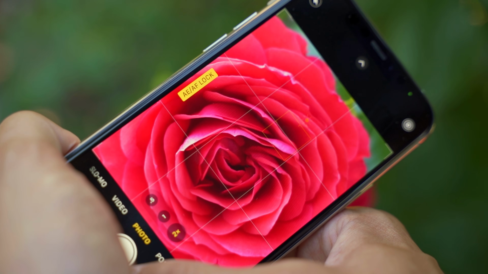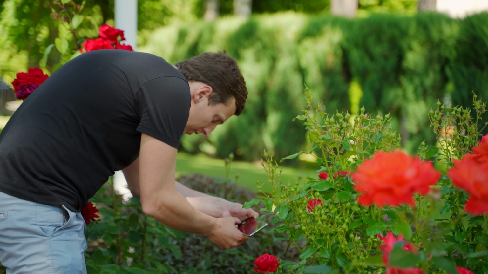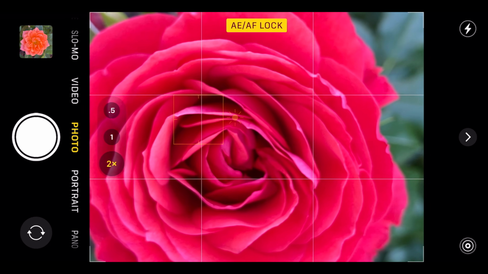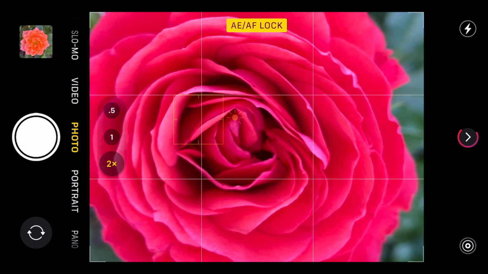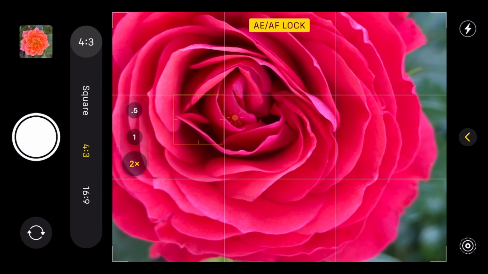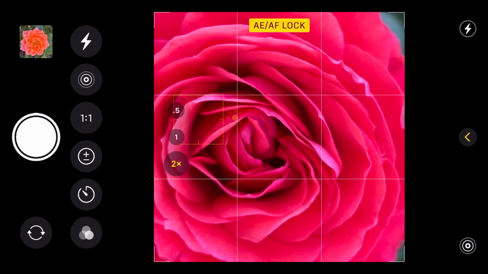That would be one solution. But if you really think about this composition, that rose is really symmetrical. It's almost like a circle. Since I'm taking it out of context, and since I'm just showing that symmetry, that circular pattern of the rose, I think a square composition could work really well here. So I'm going to open the hidden menu by tapping on that arrow on the right. And from here, where it says 4:3, I'm going to switch over to a square aspect ratio.